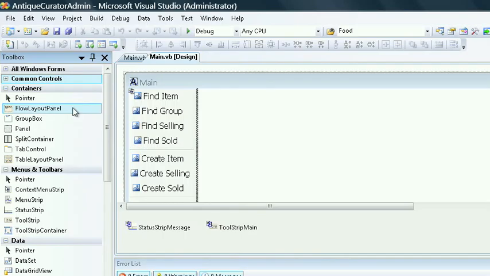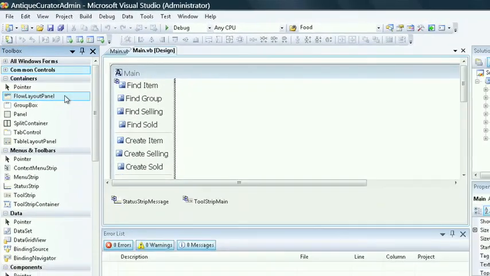The tab control we'll be using shortly. It enables you to save real estate by grouping controls on hidden tabs that the user can activate as needed. And lastly, the Table Layout panel. Unlike the Flow Layout panel, the Table Layout panel control orders its contents in a structured row and column format. Let's work with one of these container controls. We'll use the Tab control to set up our main default form.